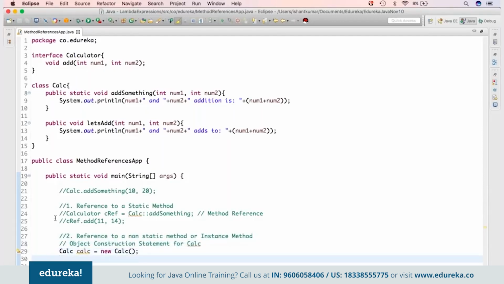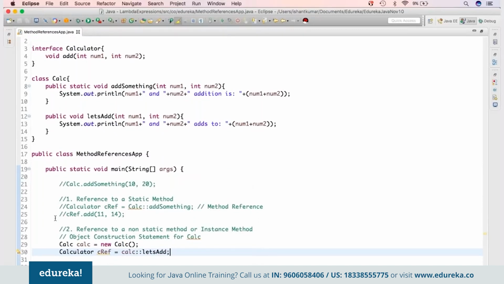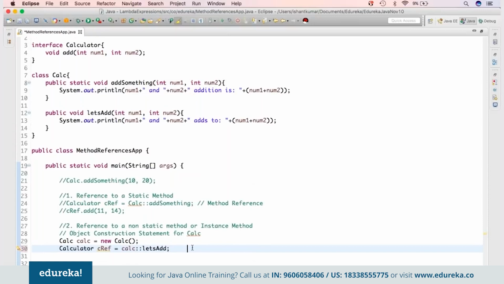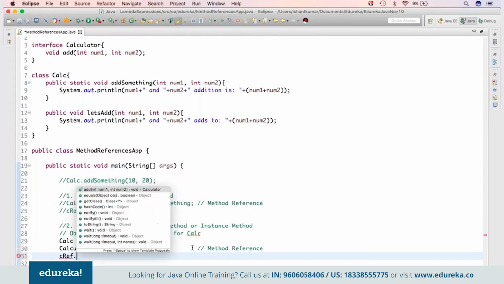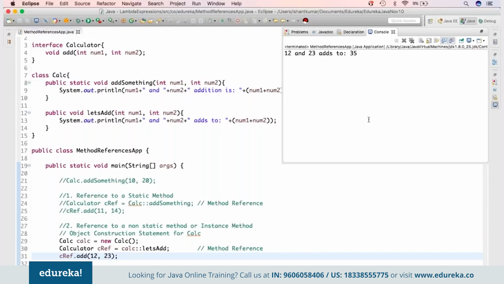And now I'll come here and say calculator cref is Cd, scope resolution, add. Now this is what we again understand as a method reference. So you come here and say cref dot add some 12 and 23. When you run this code, it says 12 and 23 adds to 35. So guys, this is method reference with the help of a non-static context.